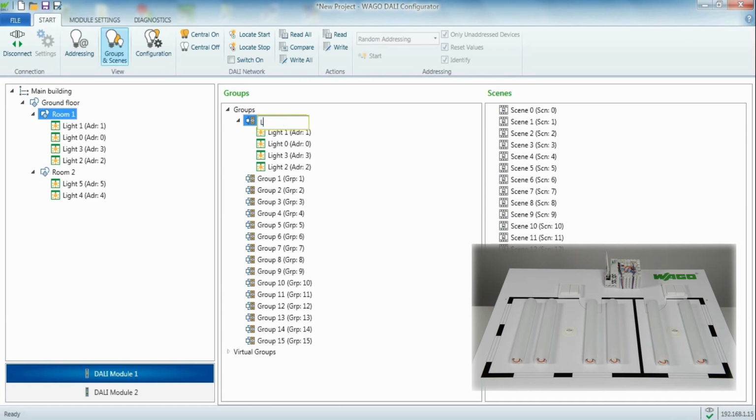I can also rename the group itself, such as Light Strip 1. Of course, you can have several light strips in one room. Here for the second room, I'll create a further light strip. Giving us two groups now that we can use later individually to switch the lights on and off, or brighten or dim the lights in the individual rooms.